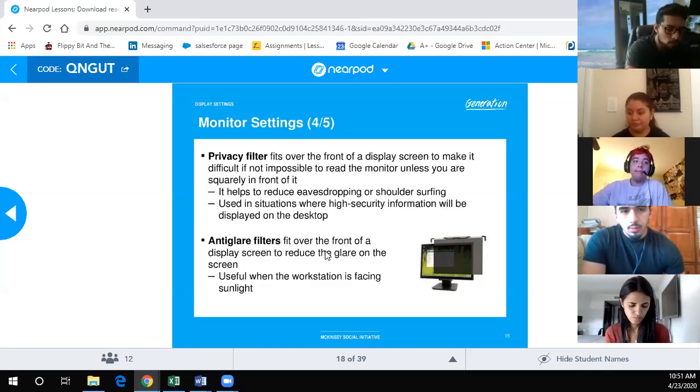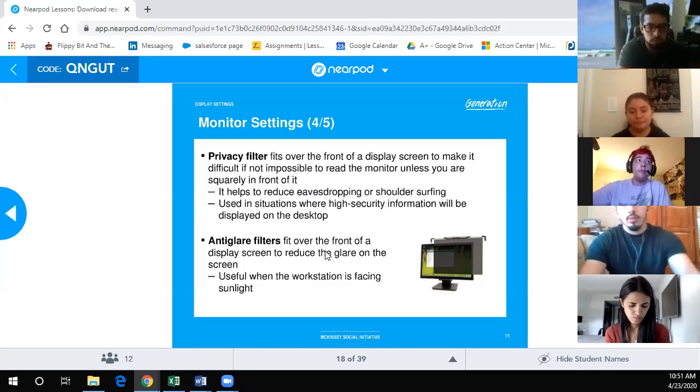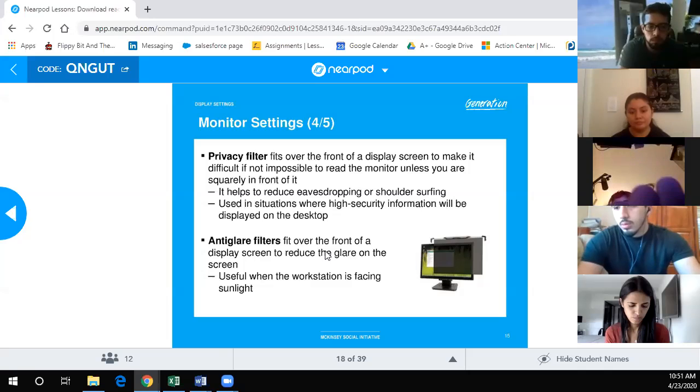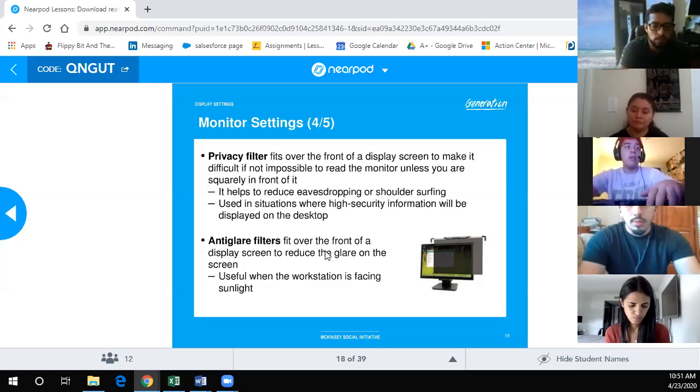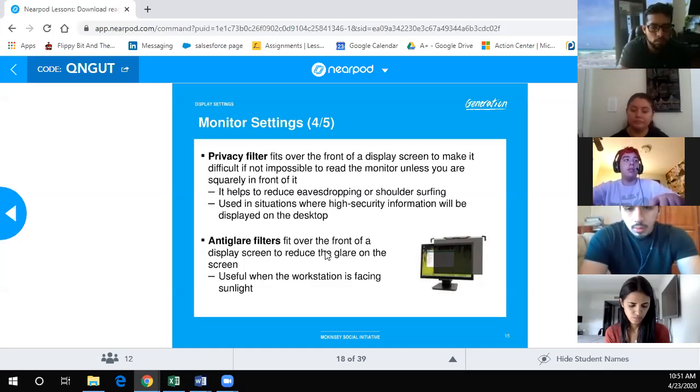Next, Daniel, can you help us out here with privacy filters? A privacy filter fits over the front of the display to make it difficult, if not impossible, to read the monitor unless you are squarely in front of it. It helps to reduce eavesdropping or shoulder surfing, used in situations where high security information will be displayed on the desktop. Anti-glare filters fit over the front of a display screen to reduce the glare on a screen, and are useful when the workstation is facing sunlight.